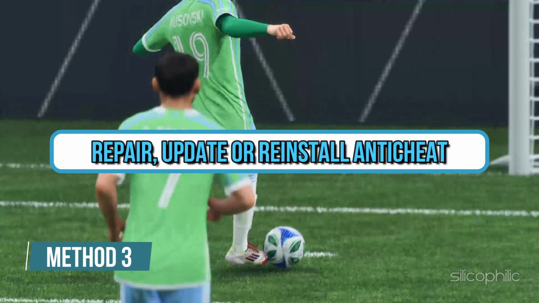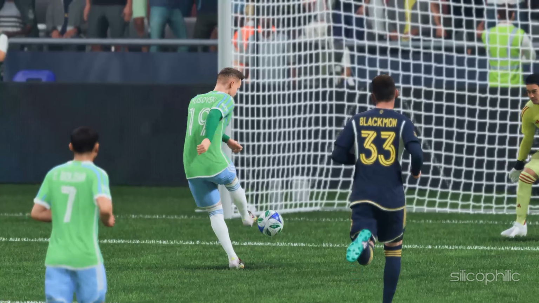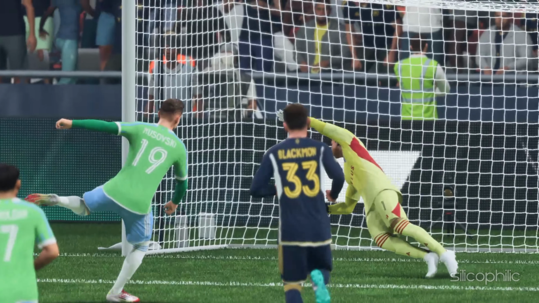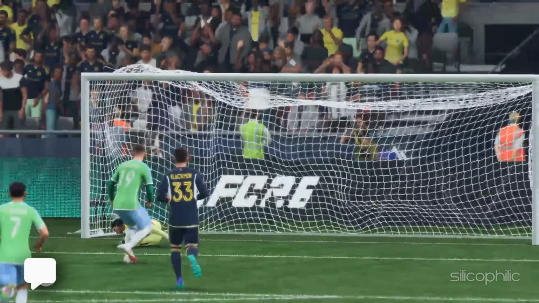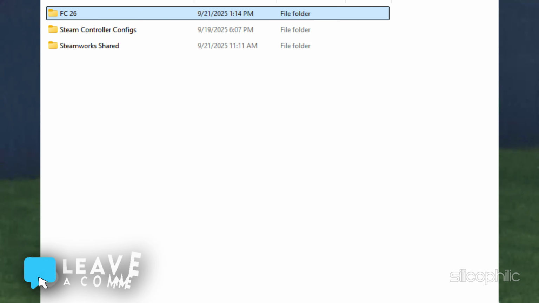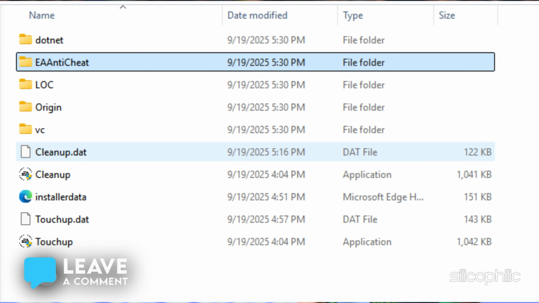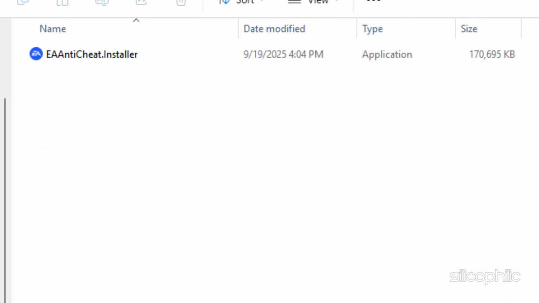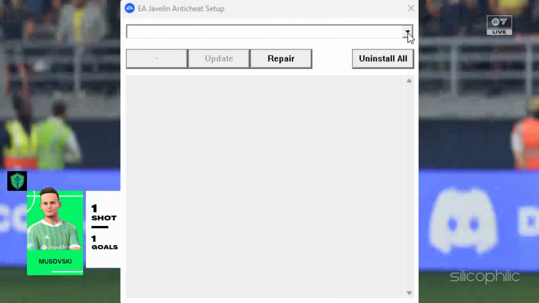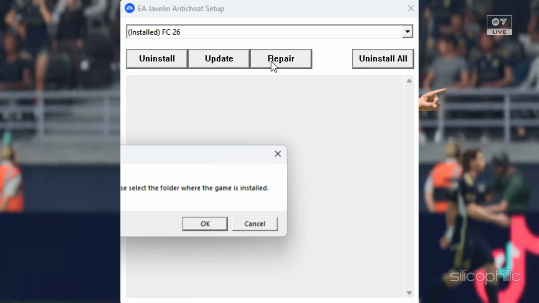Method 3. Repair, update or reinstall anti-cheat. The next thing you can do is repair, update or reinstall anti-cheat. To do this, go to the installation location for FC 26. Open the folder and then open the installer folder. Locate the EA anti-cheat folder and open it. Double-click on the EA anti-cheat installer. Now select the game, click on the repair option, then click on OK.